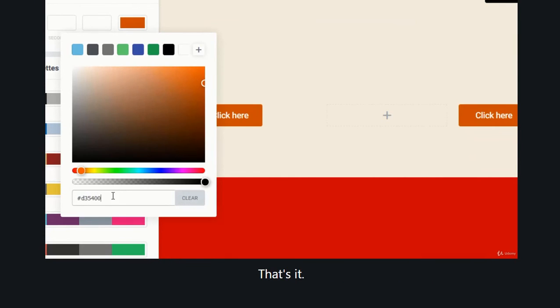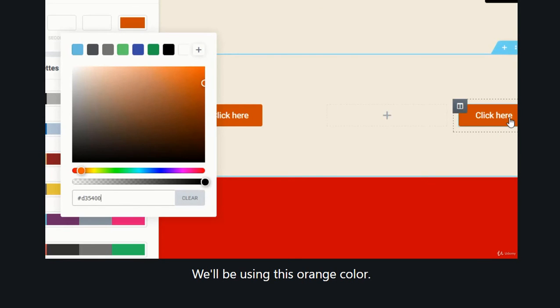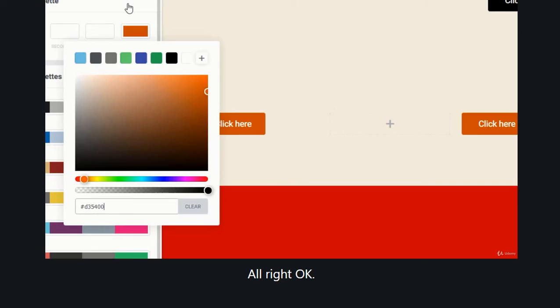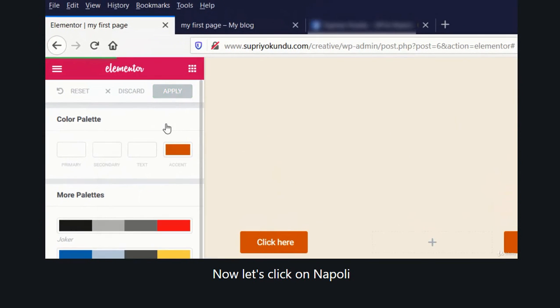That's it. We'll be using this orange color. Now let's click on apply. This is the text color, which will be white. This is the primary color, for headings I guess, and the secondary color is also white. So just remember this thing.